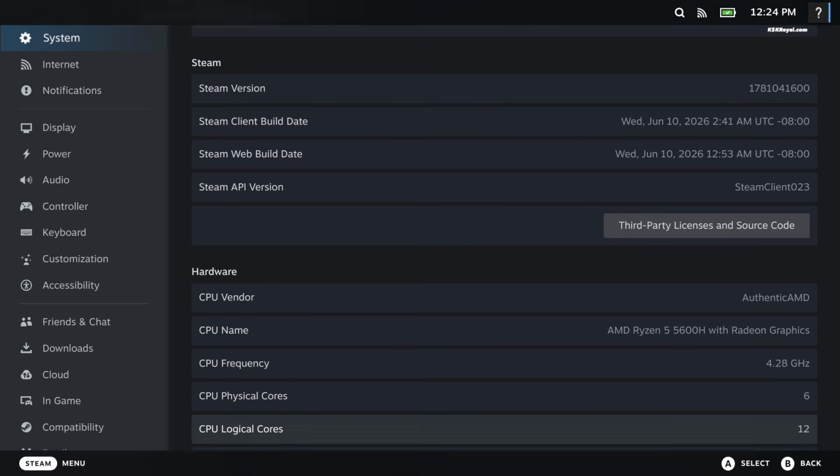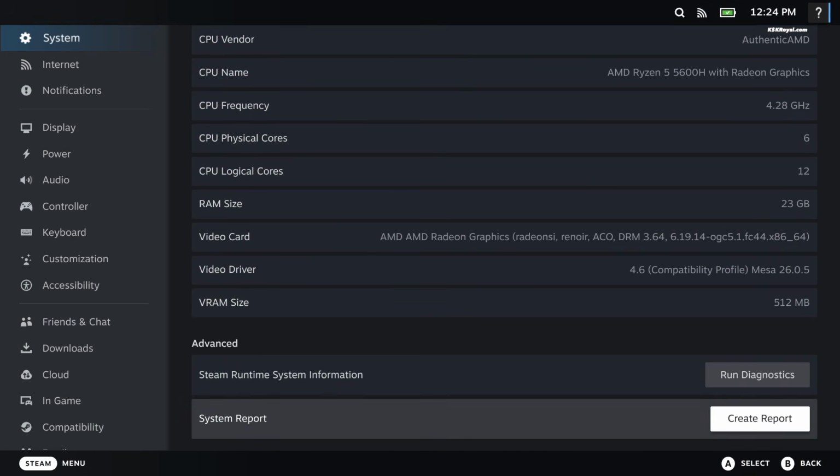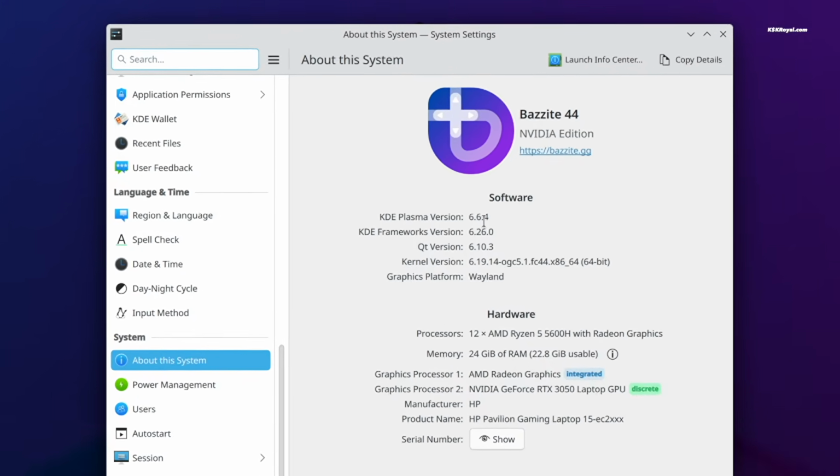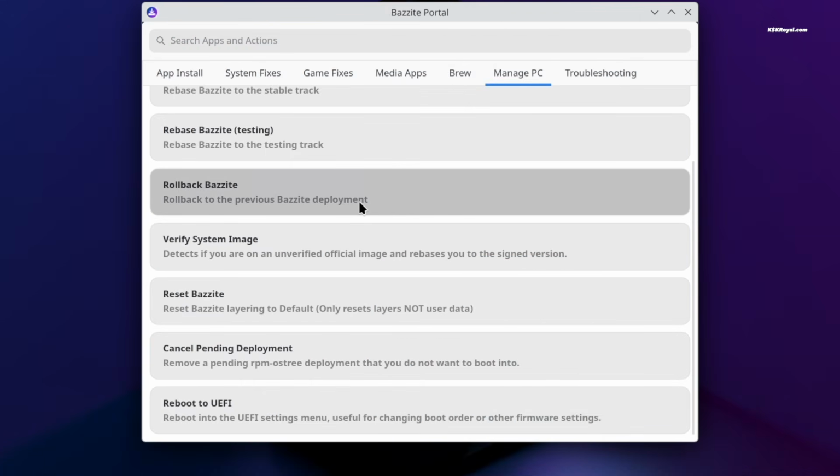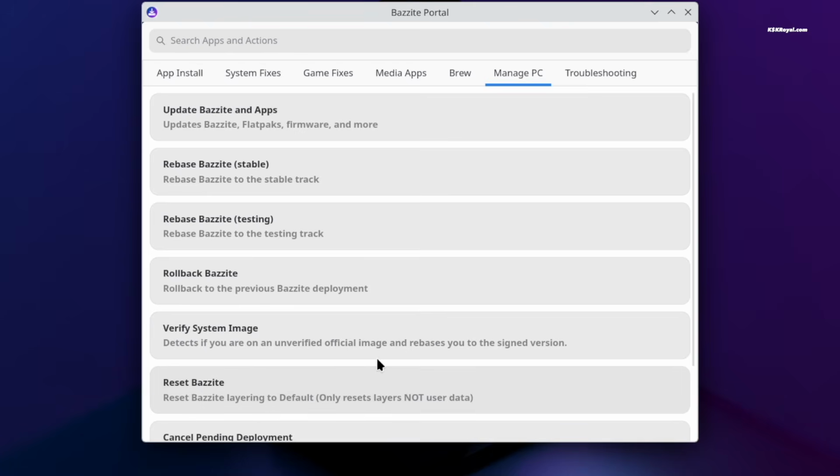If you want a console-like Steam Deck experience on your own hardware, Bazzite is the best SteamOS alternative for PC gaming. Also, Bazzite uses the atomic update method, so this way a bad update can always be rolled back. And that being said, let's start with the installation.